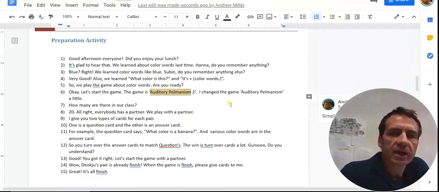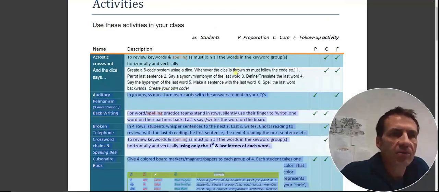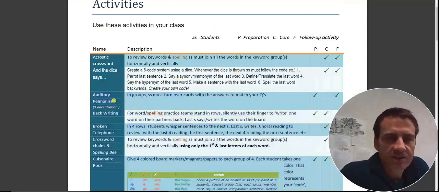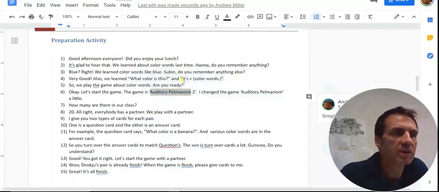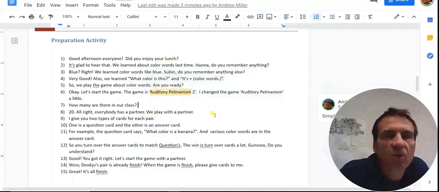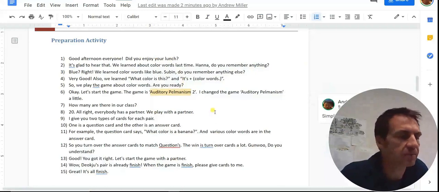So any games that you use, like from here, this one, auditory Pelmanism, difficult name, so feel free to change the name. I've left the original name so you can find it on Google or something, or in the books. But here you can change it to a simpler name like Match the Cards, or whatever matches the goal of the game.